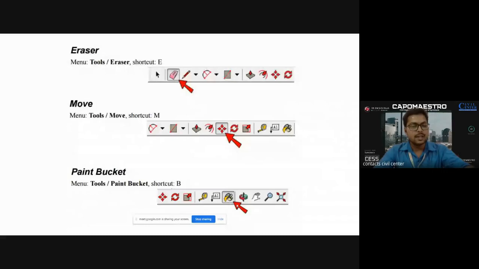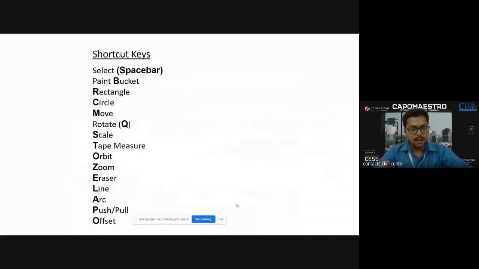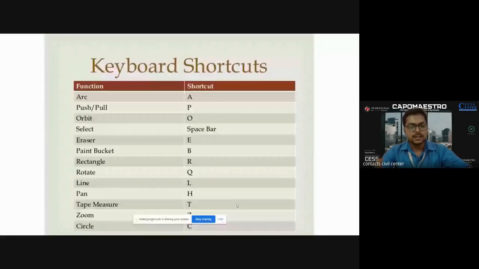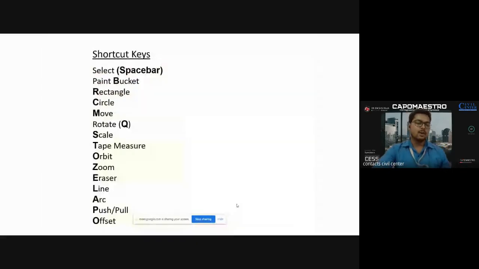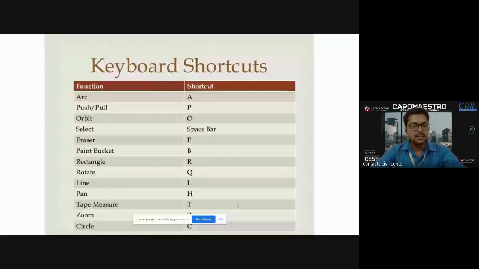Because this is the paint bucket tool, the B is taken from the bucket. And here are the shortcut keys. So you can just take a screenshot of these two slides. The highlighted, or bold, letters are the shortcuts, so take a screenshot of this one. Then you can also take a screenshot of this one, because here the functions and the shortcuts are written in parallel.